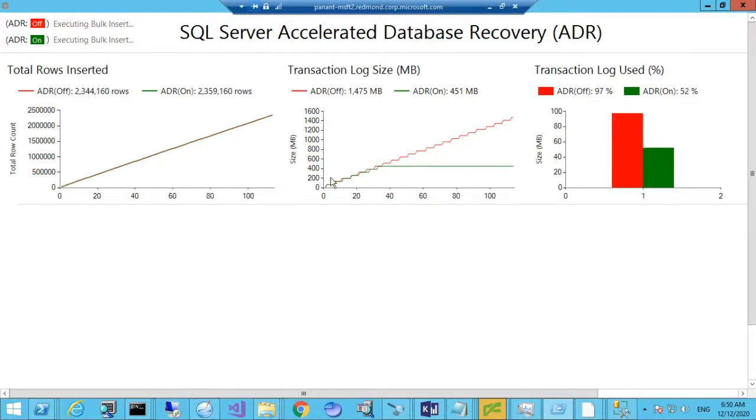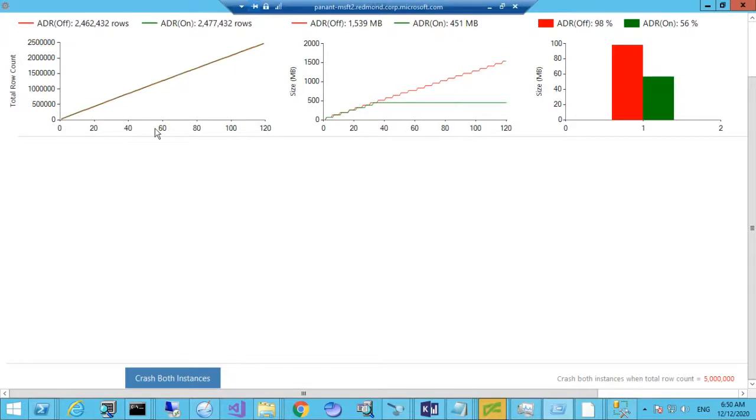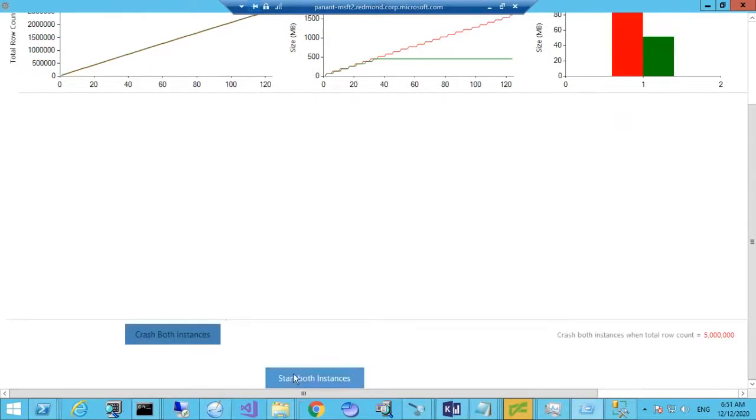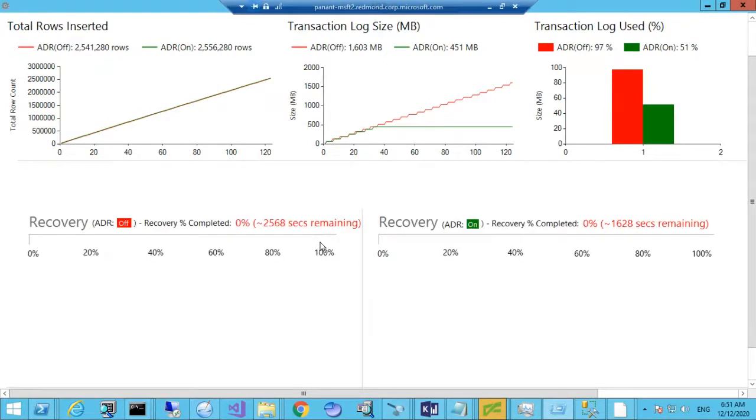Now, we have inserted about 2.5 million rows. I'll just kill the transaction, or rather kill the SQL processes. If I let it run for longer, we would just see even longer recovery times for the non-ADR case. But let's just do it now. So we killed the SQL processes, simulating a crash, and just restarted them. They're coming up right now in the background, and in a second we'll see some diagrams popping up around recovery time.